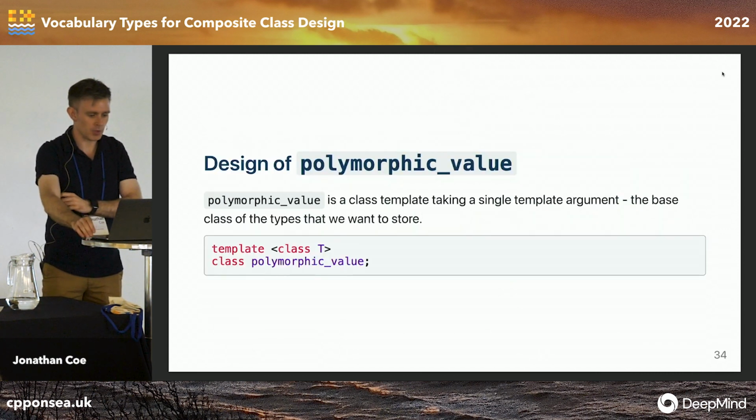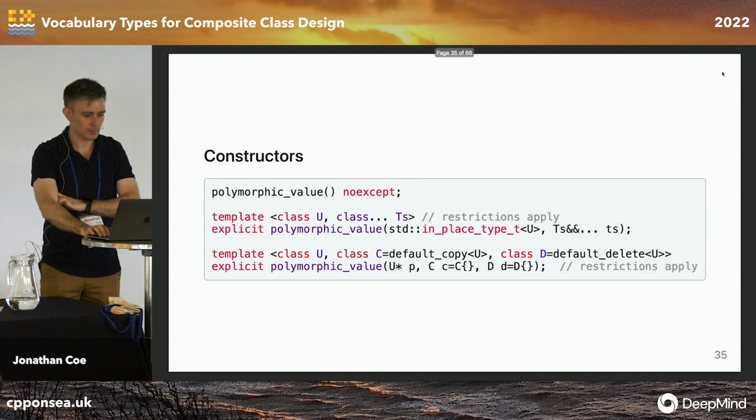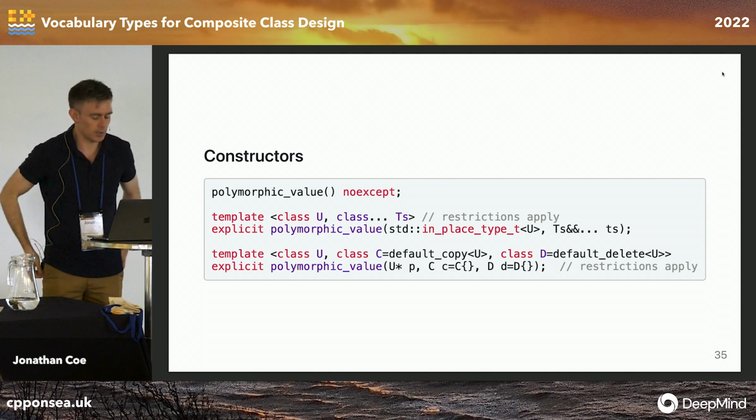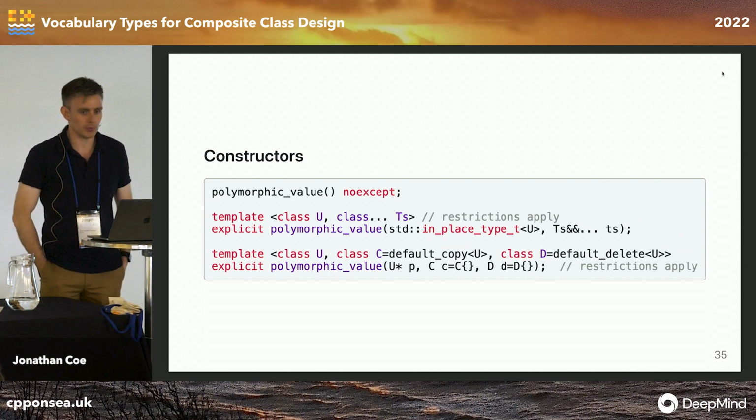So what does this thing look like? Polymorphic value is a class template with a single template argument, which is the base class of the types we want to store. And we have some constructors. We have a default constructor, which will construct this thing in a sort of empty state, like a sort of unengaged optional. And then we've got a value constructor, emplacement constructor. I don't know what that name is. Optional has something similar. We give it the type we want to construct, and then the arguments you want to construct it with, and then it will emplace it inside the polymorphic value's ownership block.